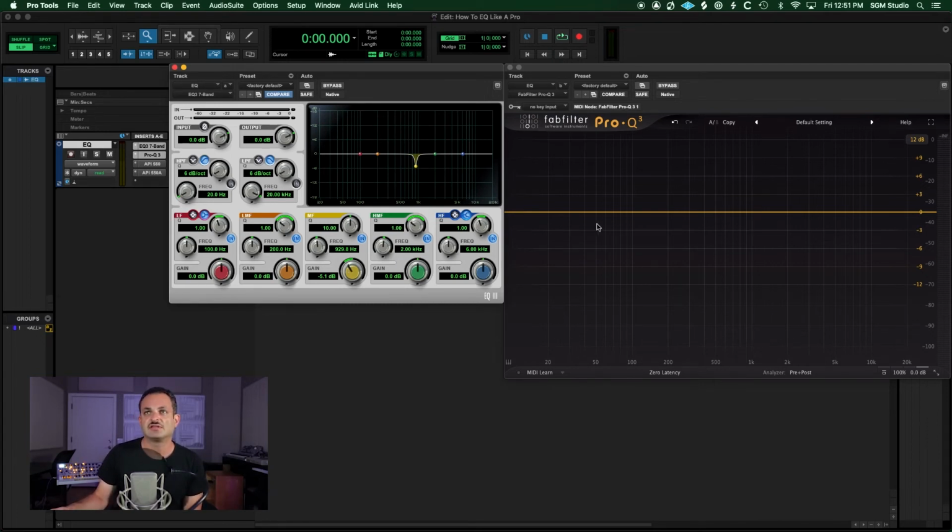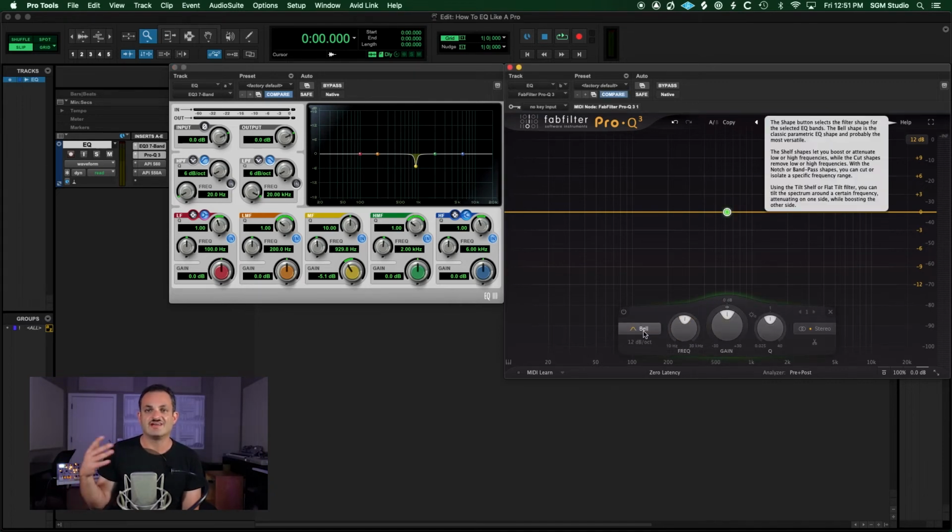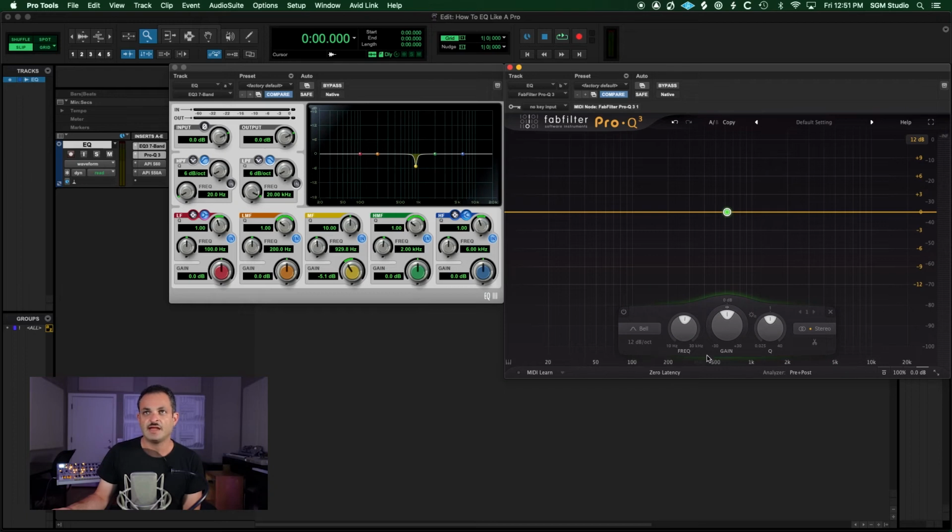As you can see here with the FabFilter, it's already set to bell. This is also known as a bell type EQ. And I get the same features here as I do with the Pro Tools stock EQ as well. So you can scroll around the frequency and you can boost or cut, you can narrow or widen the Q.